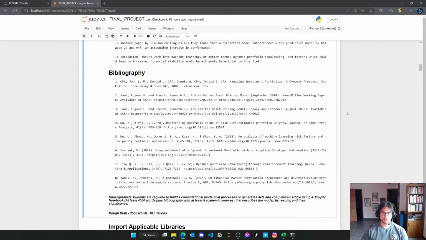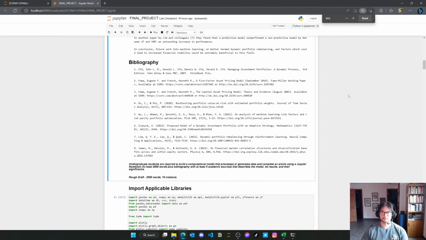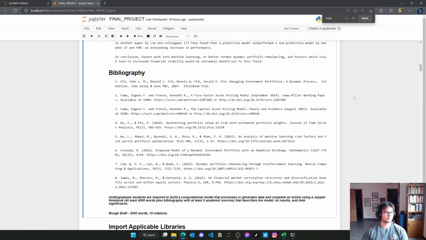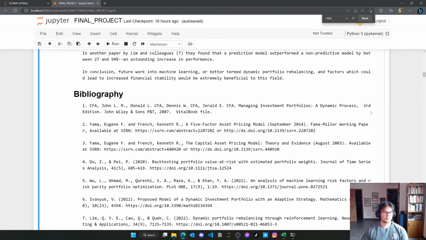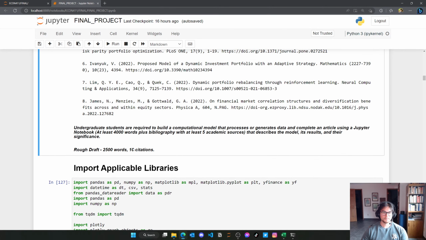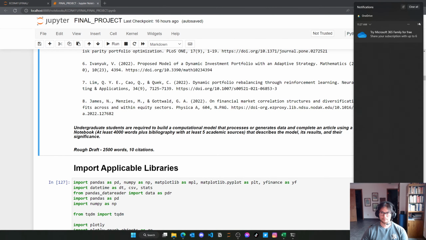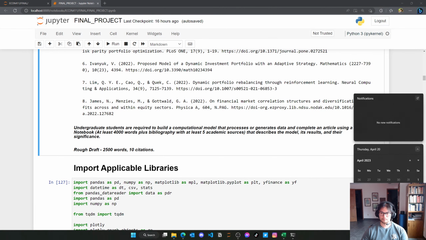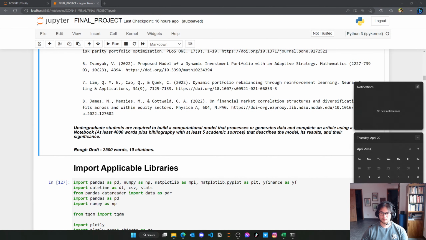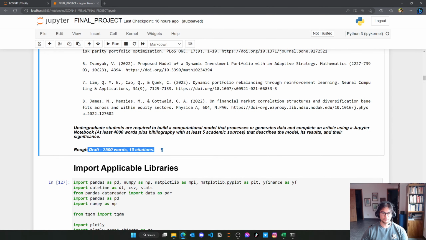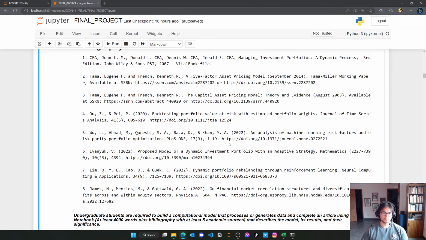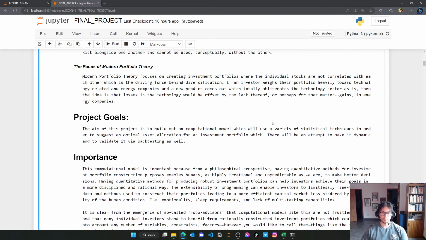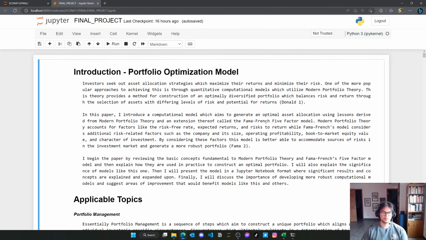So, here is where I'm at currently. Probably zoom out a little bit. Maybe that's a little too hard to see. So yeah, what I need to do here is, my project is due Sunday at midnight, so I have to do this rough draft. That's what I'm turning in: 2,500 words, 10 citations. So I'm just going to go through right now and make sure I've got the citations.